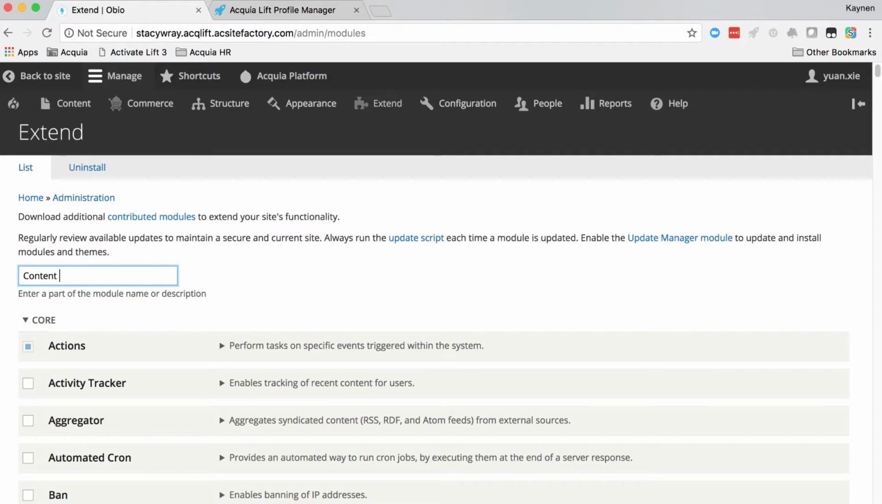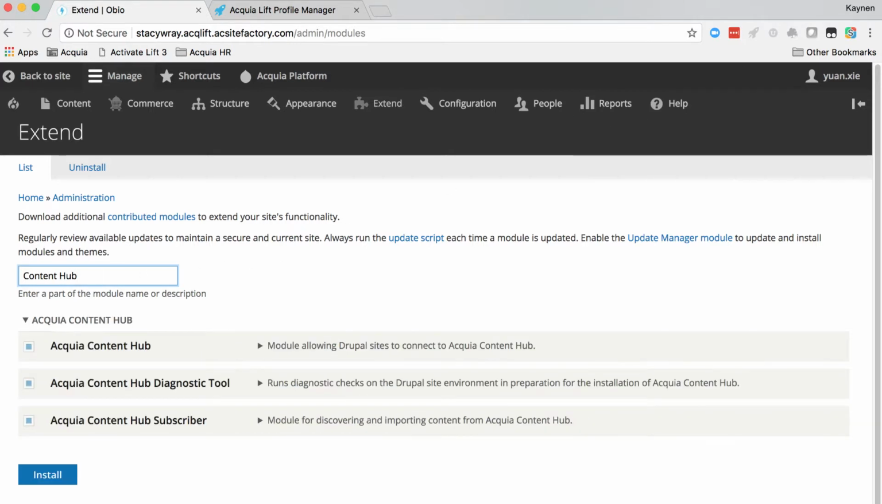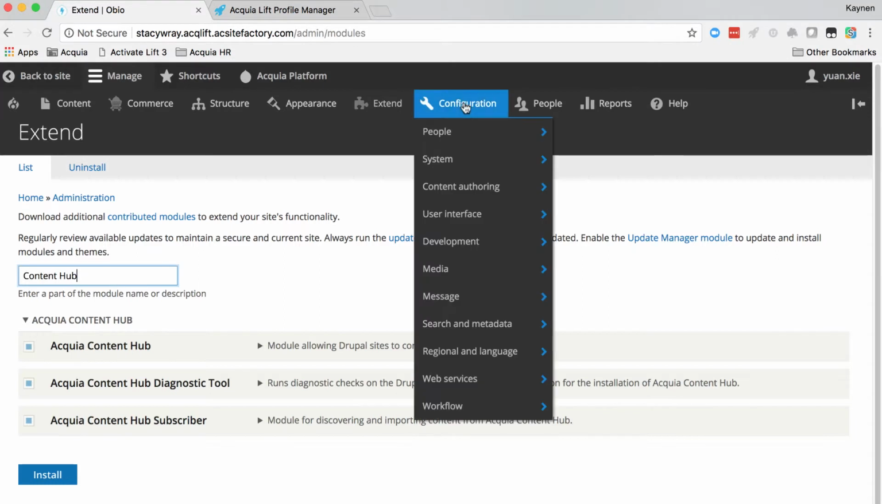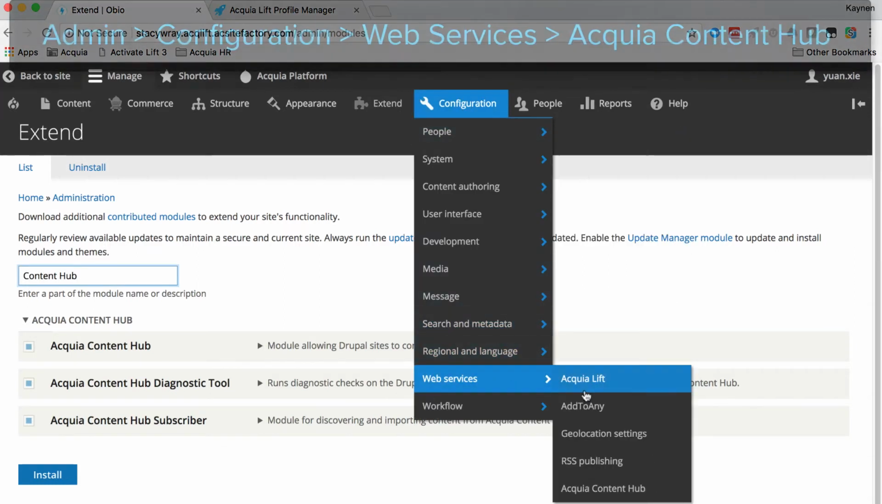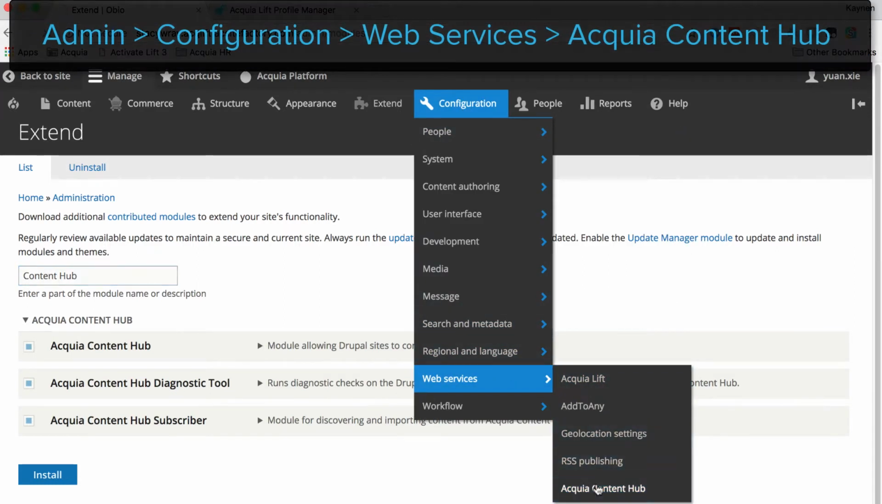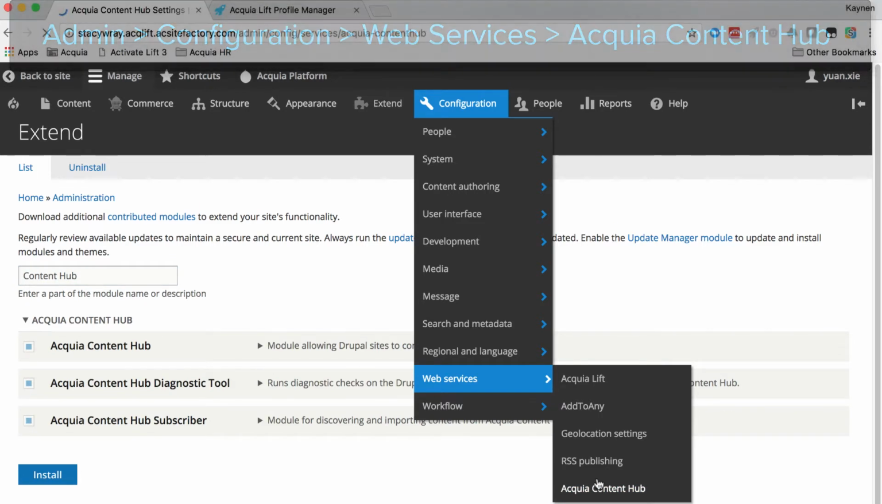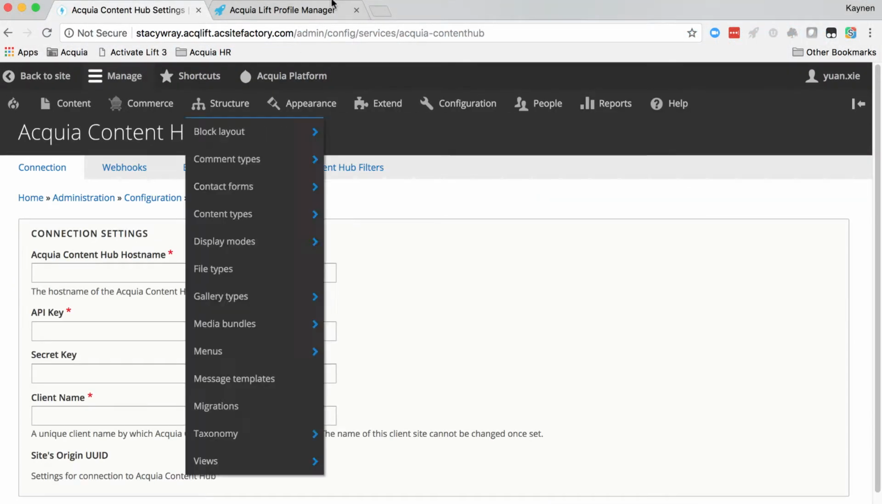The diagnostic tool provides diagnostics about known issues between your site and Content Hub, while the subscriber and status modules are used for syndication with Content Hub. With the Content Hub module installed, let's connect to Content Hub from your website. Go to Admin, Configuration, Web Services, Acquia Content Hub. Fill out the credentials provided from your Lift Profile Manager account.